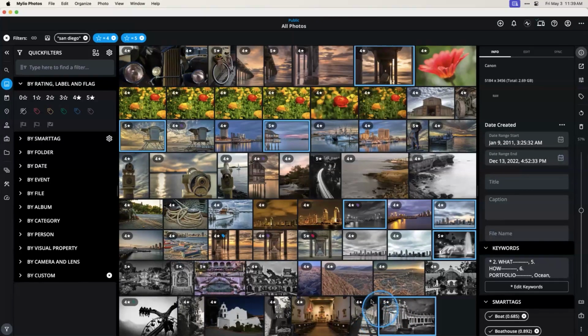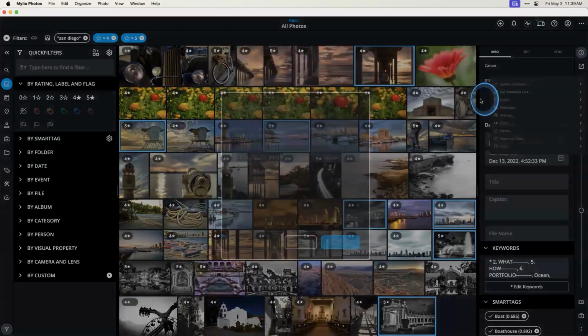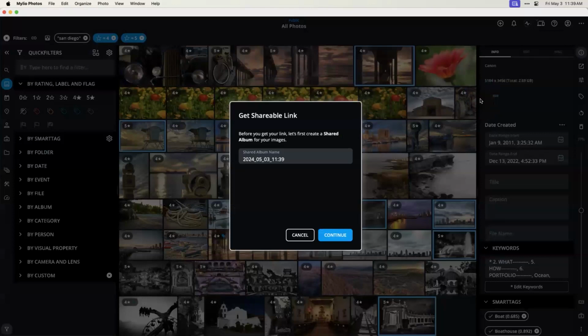So I've selected a handful of images, and I want to share these in a gallery online as my Best of San Diego. So from there, I'm going to go ahead up here to the right sidebar and go to our Share Selected Items. Here we're going to choose Get Shareable Link, and that's going to pop up where we can name our album. So I'm going to go ahead and call this Best of San Diego.